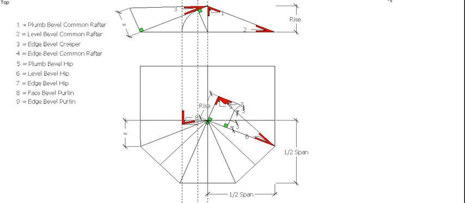An edge bevel, as per usual, is just the opposite of our creeper bevel. So our creeper bevel was number 3, so our edge bevel purlin is going to be number 9, just there. So there we go, there are all the 9 bevels developed geometrically for a semi-octagonal roof.